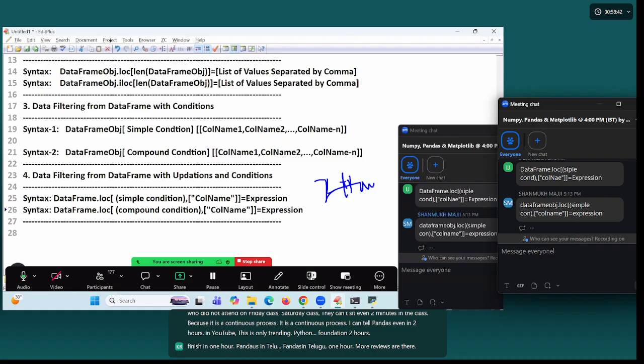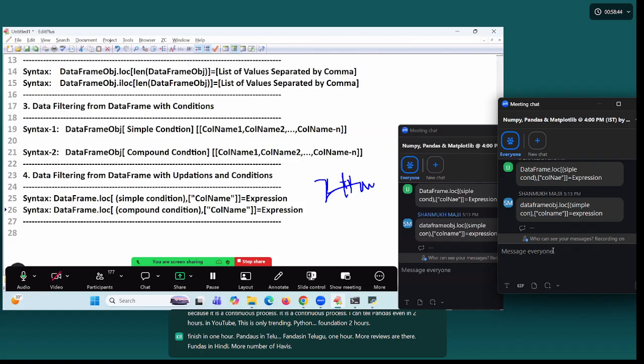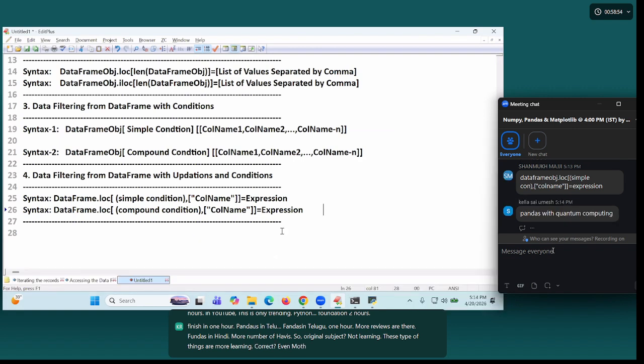Pandas in Hindi, more number of reviews. So original subject not learning. This type of things are more learning. Correct? Even Matrubhasha is very important.